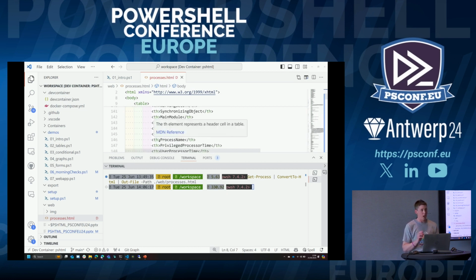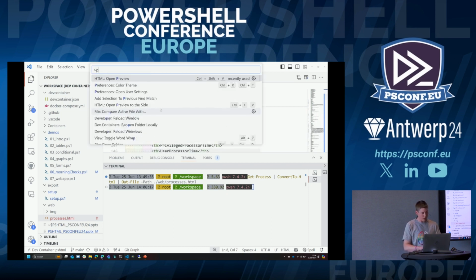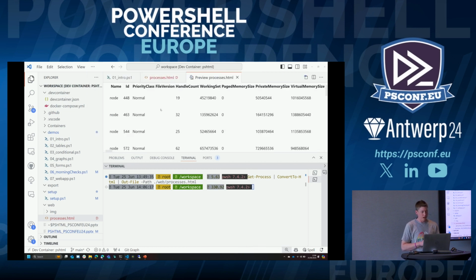It's ugly even in the code, right? But I can do open preview, and you can see HTML. Beautiful. Or the opposite of that.